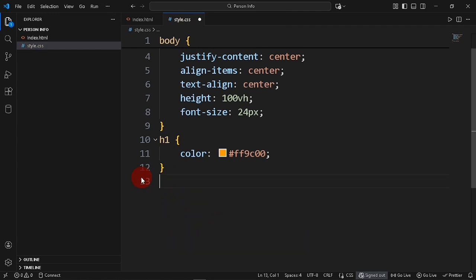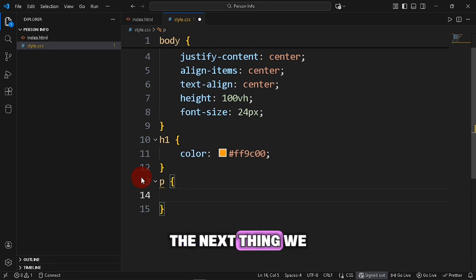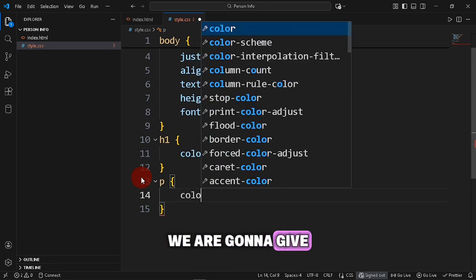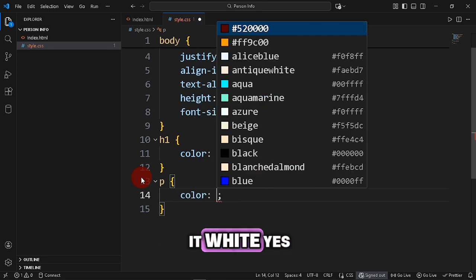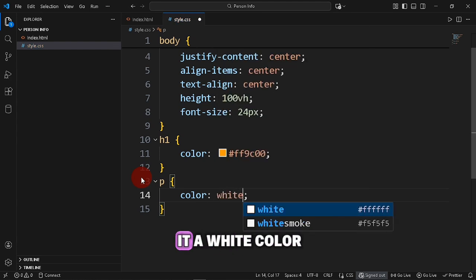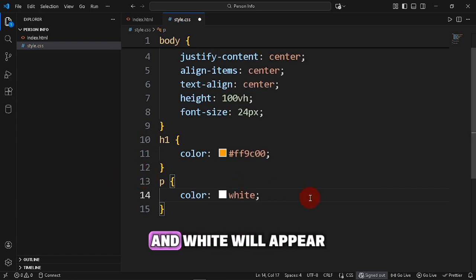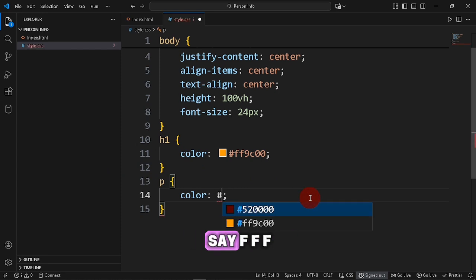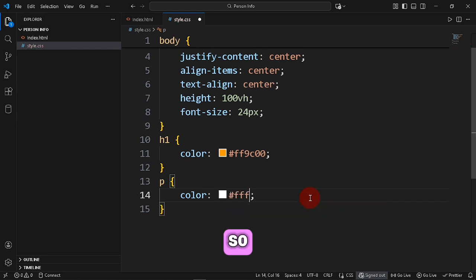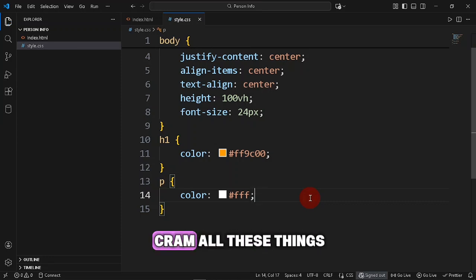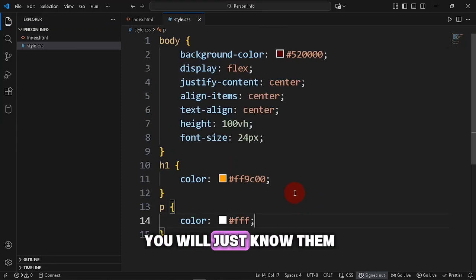Yes, and I want to give the P tag a color, so we are just going to say P and open it. So the next thing we are going to do is color. We are going to name it white. Yes, I want to give it a white color, so you're just going to write white and white will appear. But I like color code, so let me just say FFF. So that's actually the color code for white. Just like I said, you don't need to cram all these things. As time goes on, you will just know them.